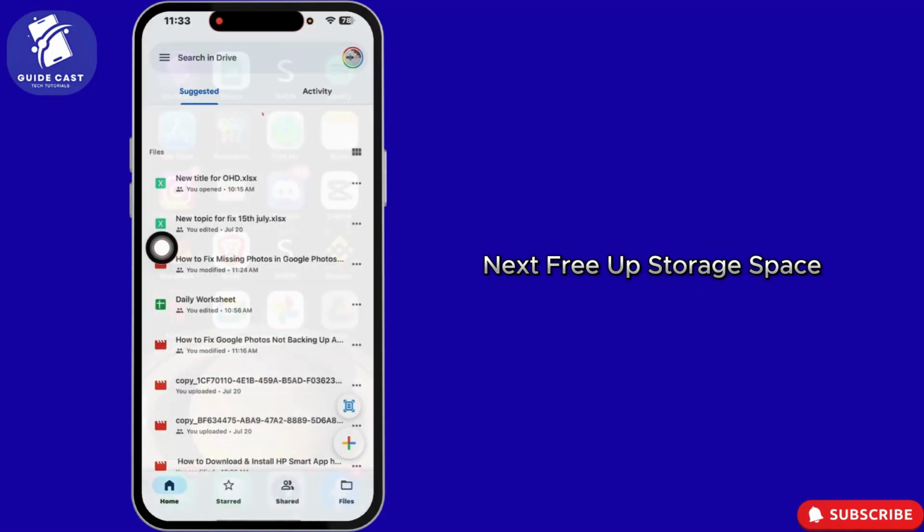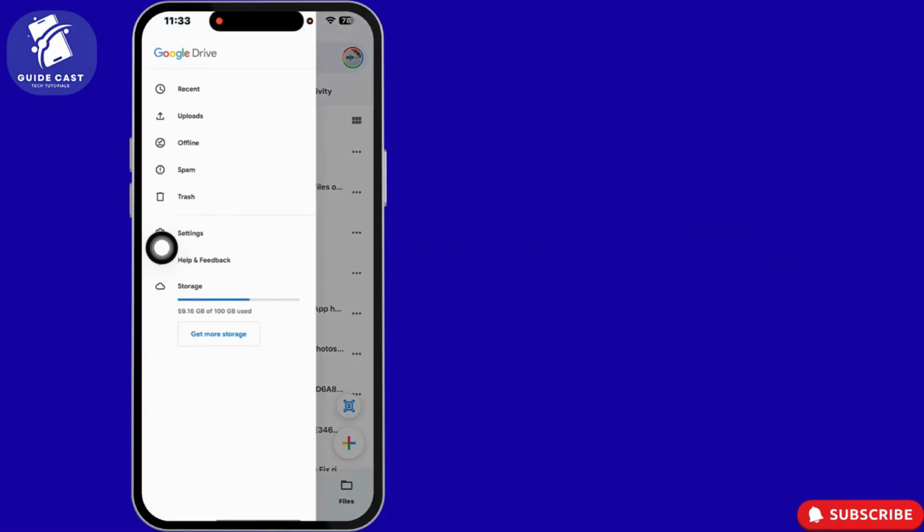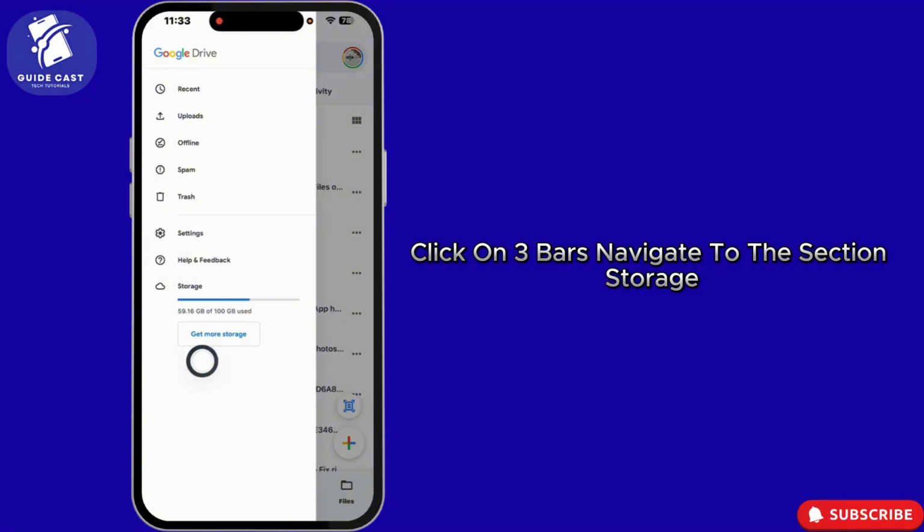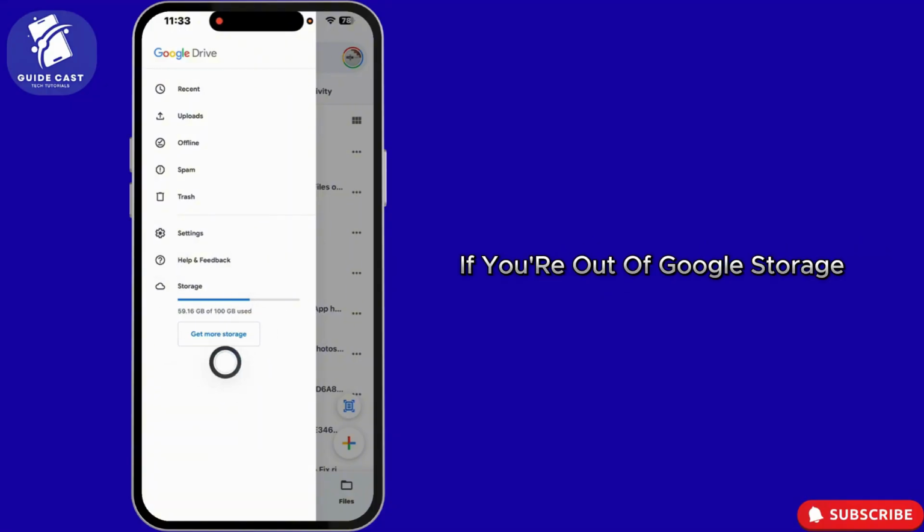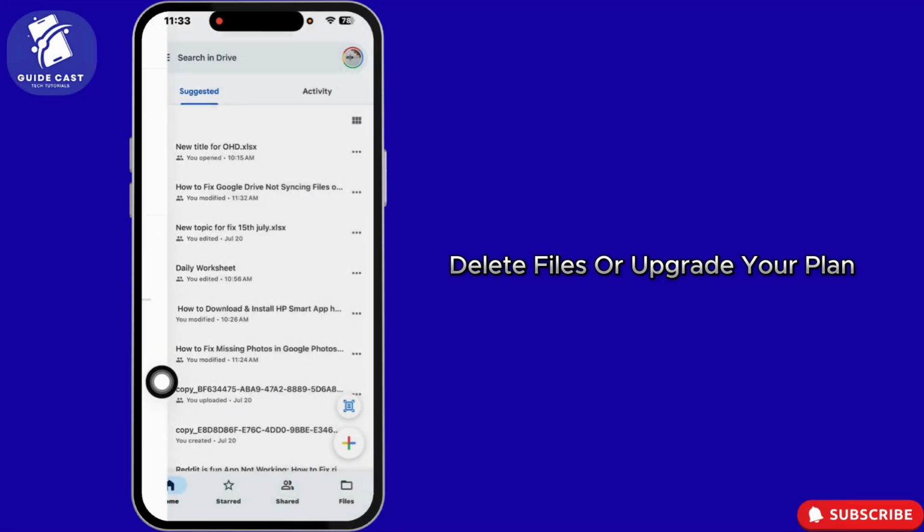Next, free up storage space. For that, launch your Drive. Click on three bars. Navigate to the section Storage. If you're out of Google storage, delete files or upgrade your plan.